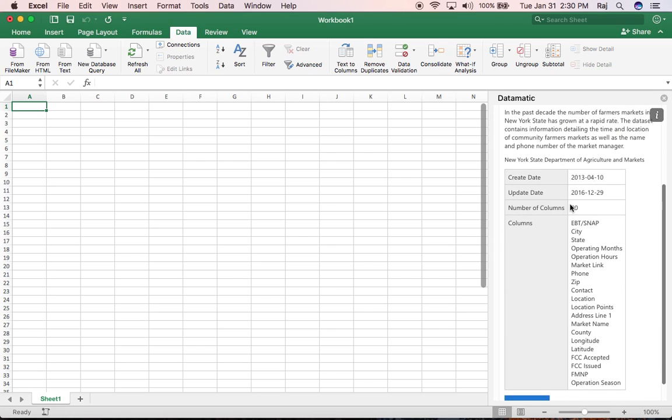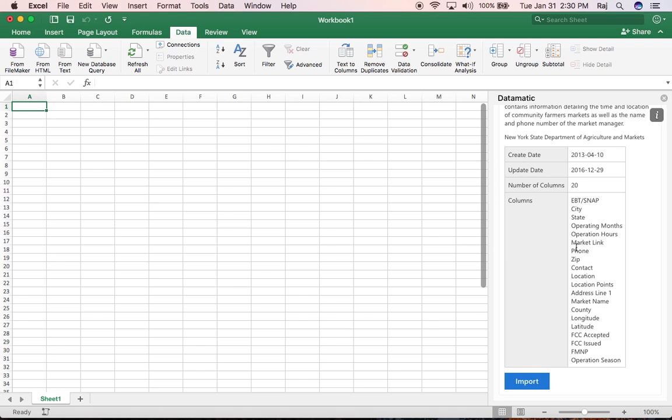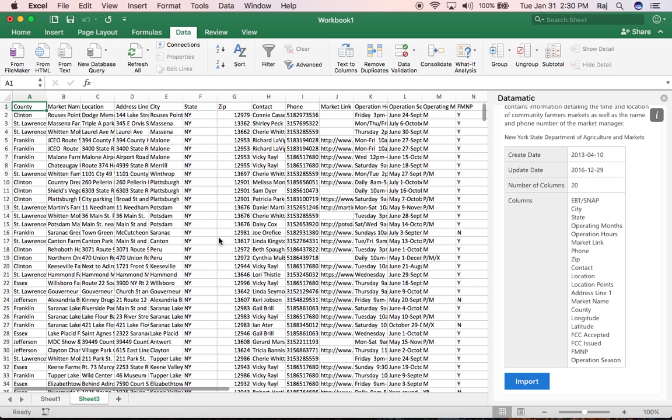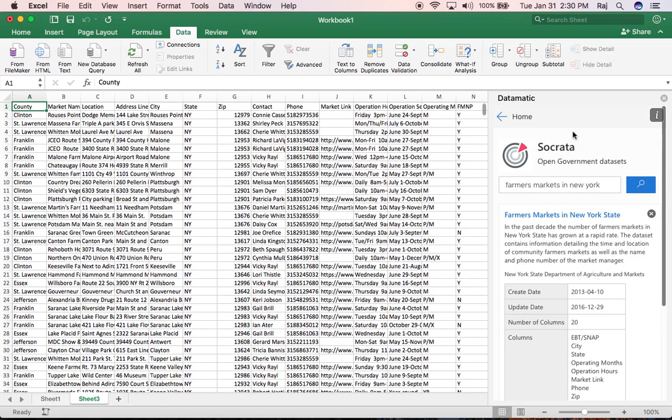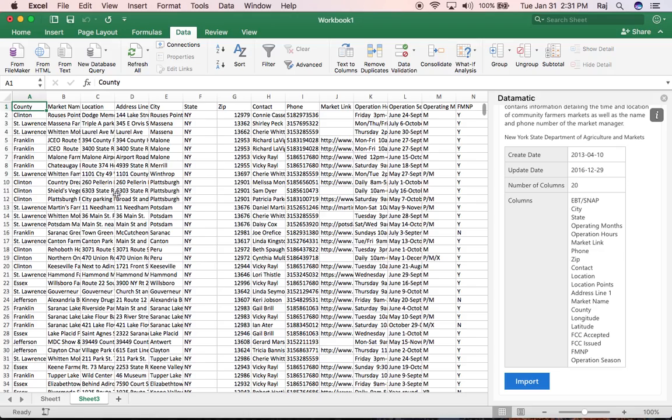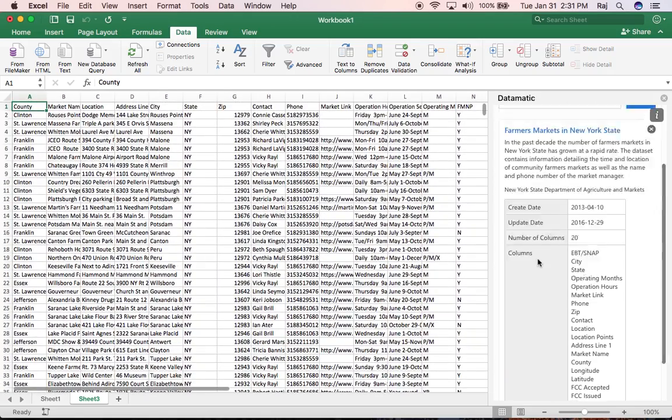This data set contains 20 columns, and these are the columns here, and the last update date was December 29th. You click on import, and your data comes to Excel here directly from the Socrata API. Now that it's in Excel, we can pretty much do whatever we want with this data.